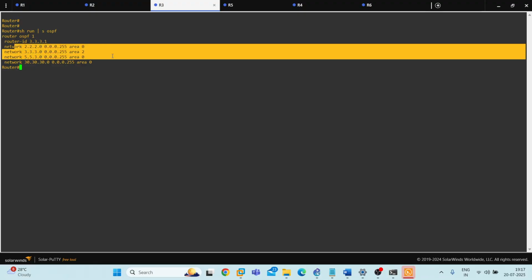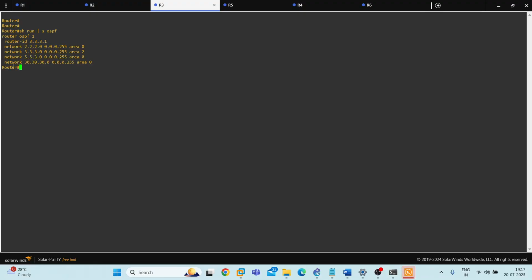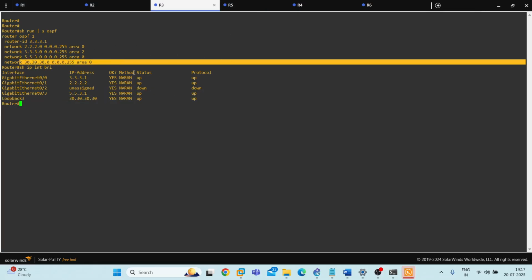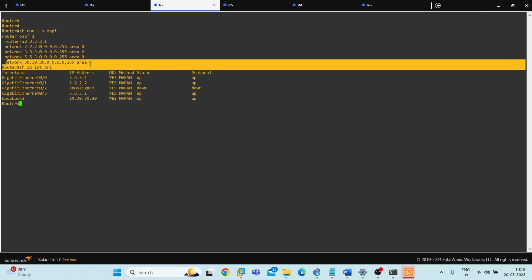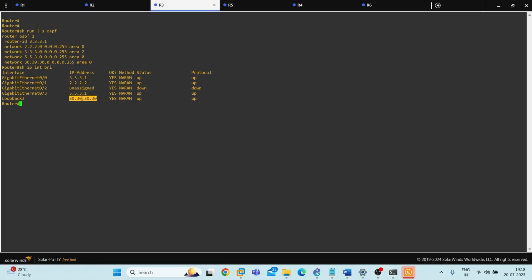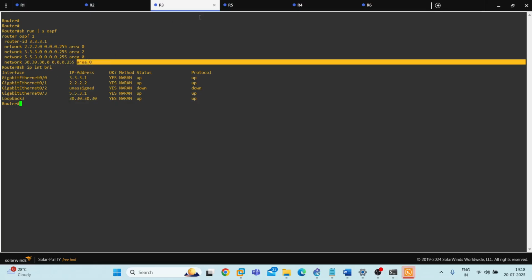Okay, you can see here, this is my loopback API. Show IP interface brief. This is my loopback API 30.30.30. So I'm mentioning here, it's in area 0 actually. I'm advertising this IP in area 0.